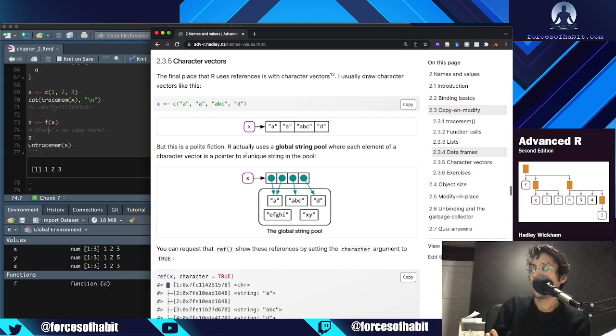Okay, so the last copy-on-modify behavior that we're going to talk about here is for character vectors. As shown here, we just have a concatenated vector of characters. We could represent it like this. And there's this underlying, what he's calling a global string pool.